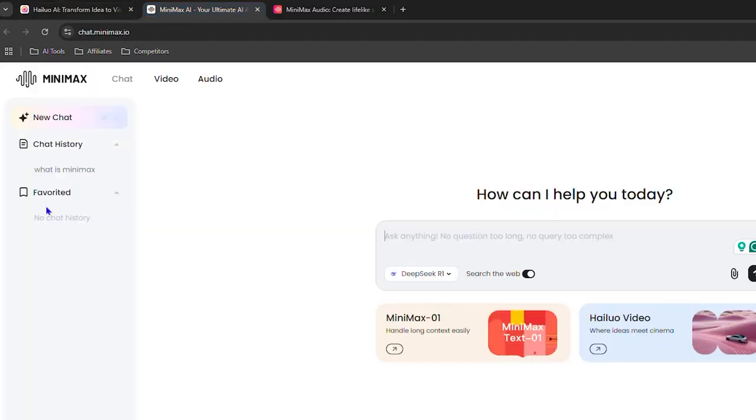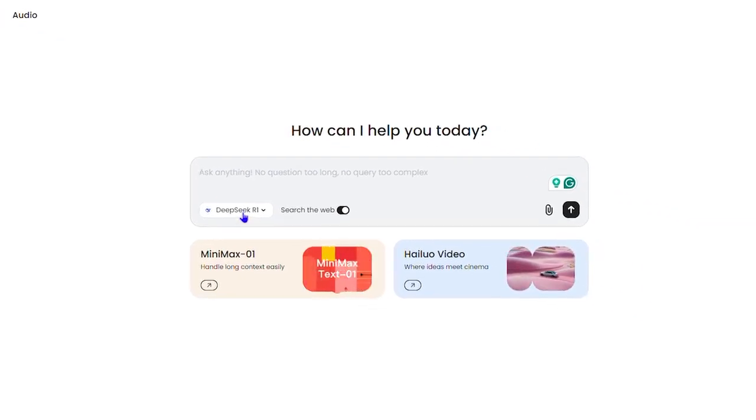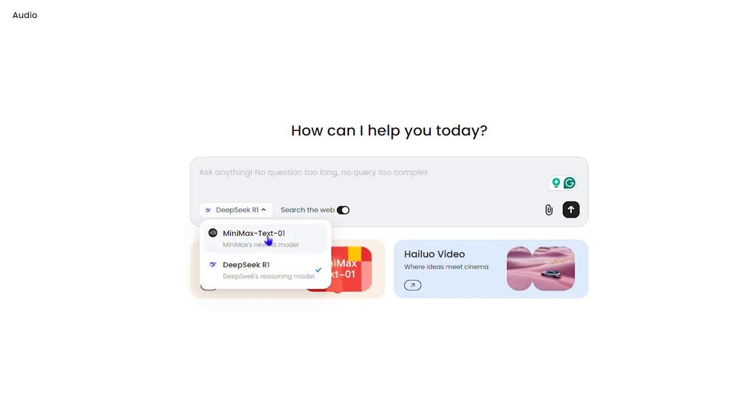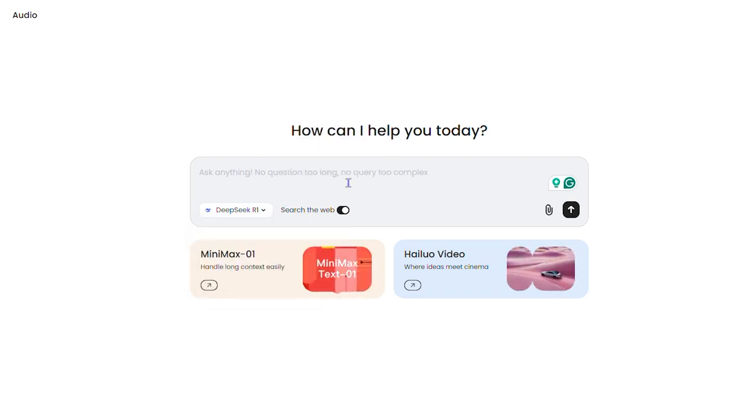Now, there are two really powerful additional tools that you can use with Minimax, right? So you have Minimax Chat, and this is something like ChatGPT, DeepSeek, Grok, or Gemini, whichever AI chat you are using out there, the principle is the same, right? One of the really cool things is that you can use the power of DeepSeek with Minimax. If you want to use DeepSeek R1, you can simply use it. It comes with the Minimax Text 1, and you also have the DeepSeek R1. I always choose the DeepSeek R1 when I'm using Minimax.